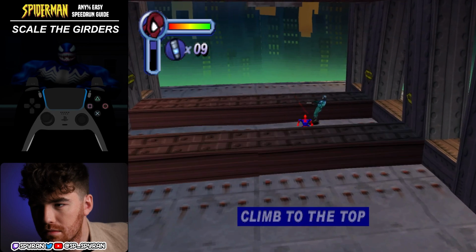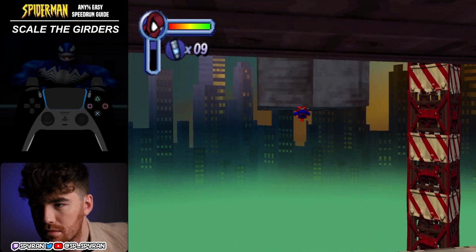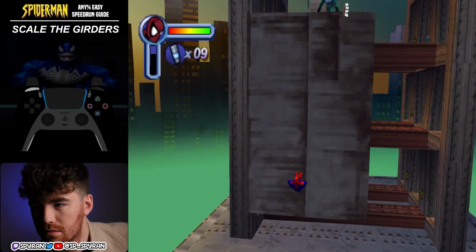So to perform this trick, what you need to do is if you come over to here, the other side of the construction site, attach yourself to the bottom of this block, climb to the other side and then stop.